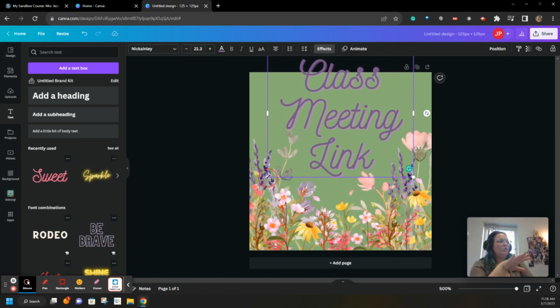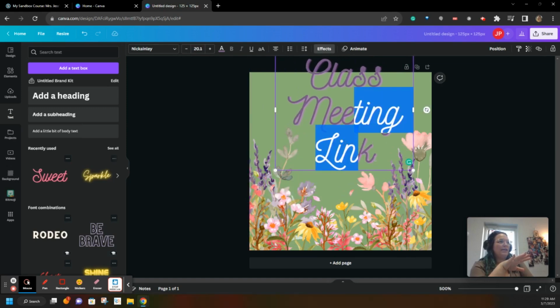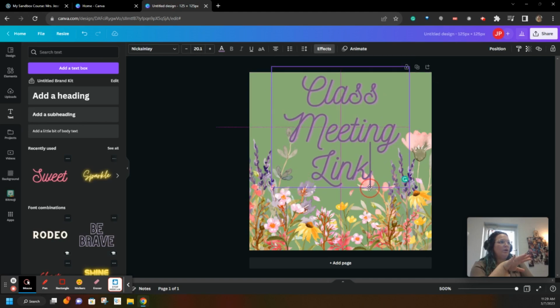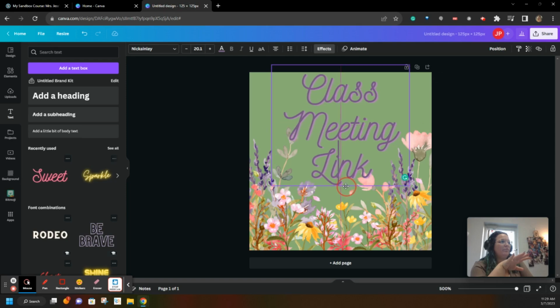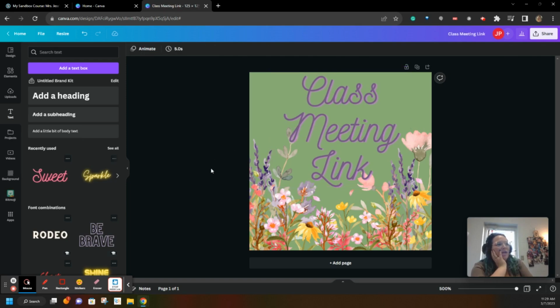I can also just downsize it with the arrows. I can do this however I need to do it. And then I can move this down or up wherever I want it to go. So I think that is pretty good. I'm going to bring that down. You can see those little guidelines that help you get everything lined up. That's a cute button. I like that button.